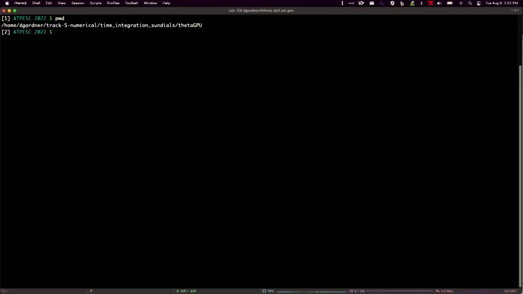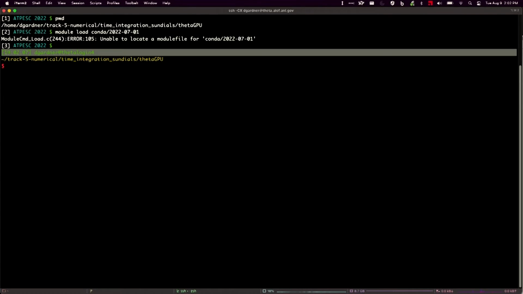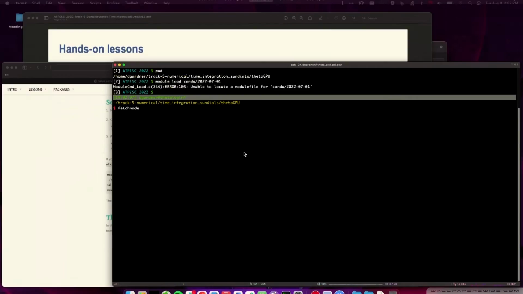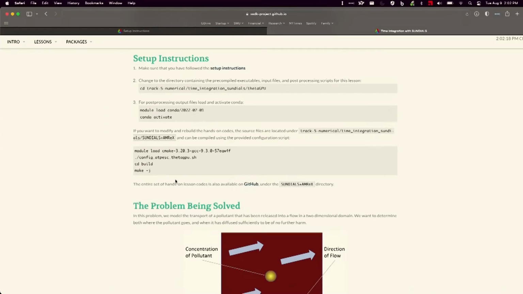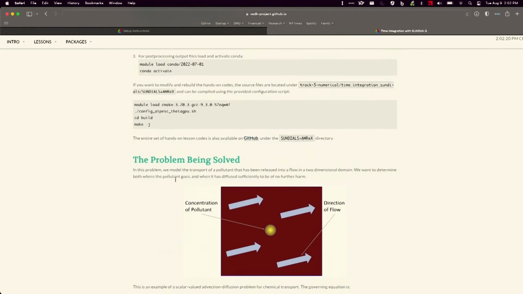Right, so here I am. We've got an extra module. I'm not on Theta GPU yet. Let me first get on Theta GPU, and then we can actually load modules that are on Theta GPU. So while that's coming up, let's scroll through here.